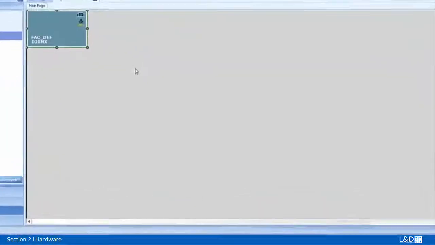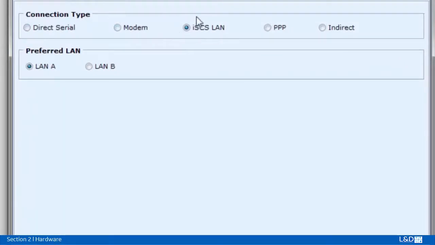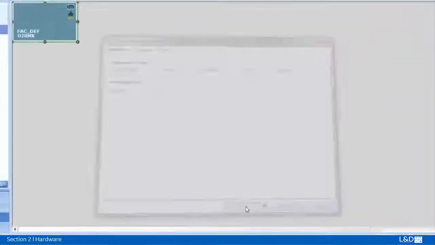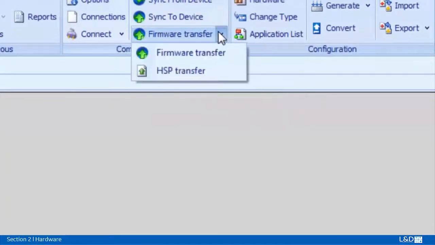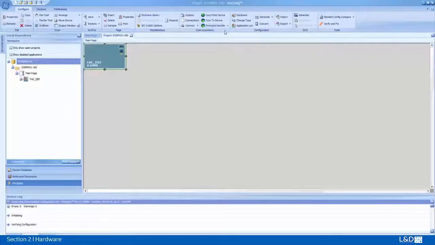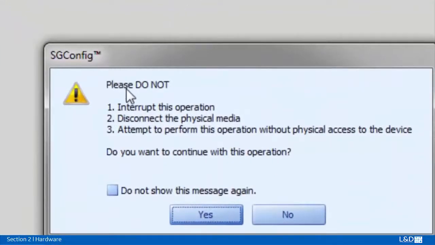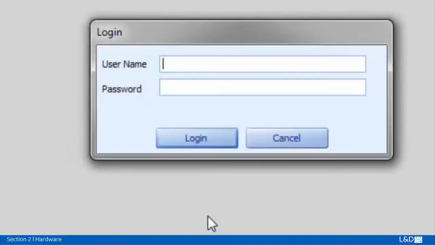Now we go to communication options. Make sure it's set up to ISCS LAN. So we're going to do our firmware upgrade over the LAN. If this is not enabled, you will not be able to access the firmware transfer menu item. So now we drop the firmware transfer menu item, and then we click the firmware transfer. And that will start the first step, which is the firmware transfer. Make sure you don't interrupt the operation, you don't disconnect the network while the download is taking place. Click on yes, enter the default name and password.